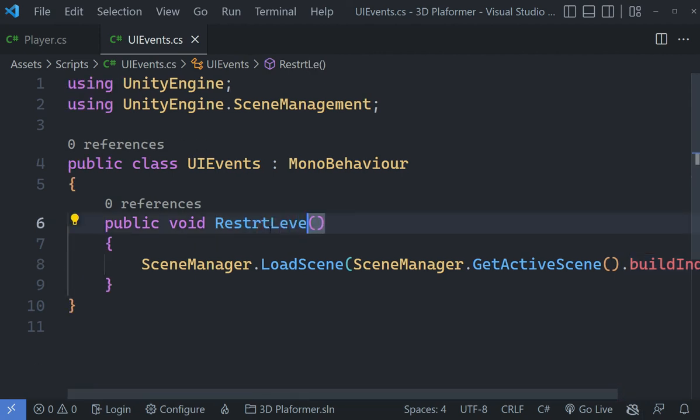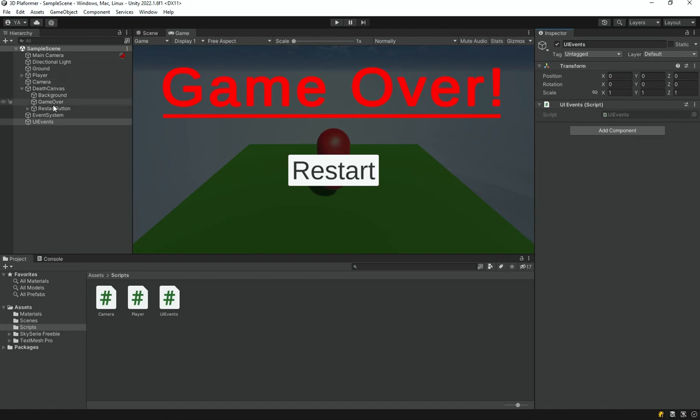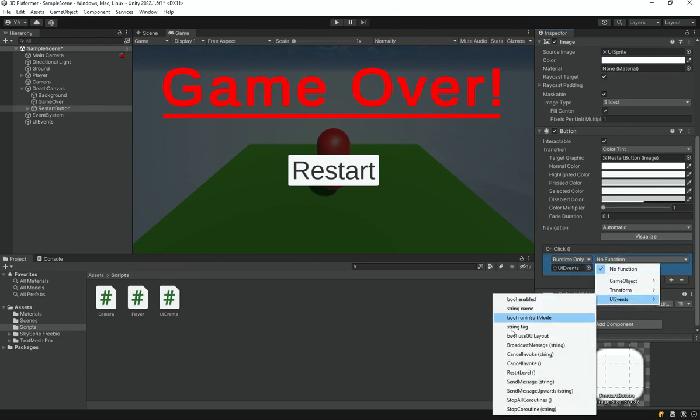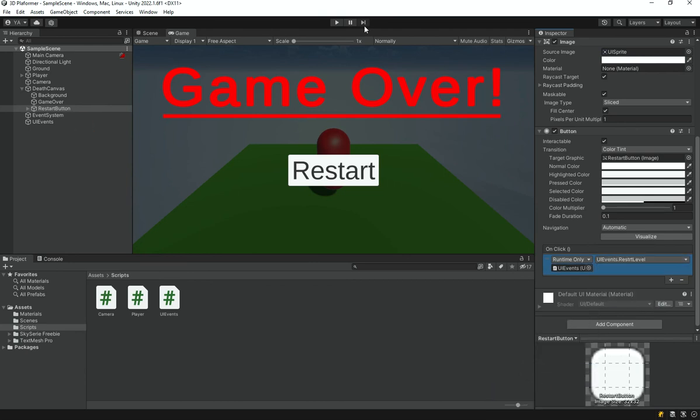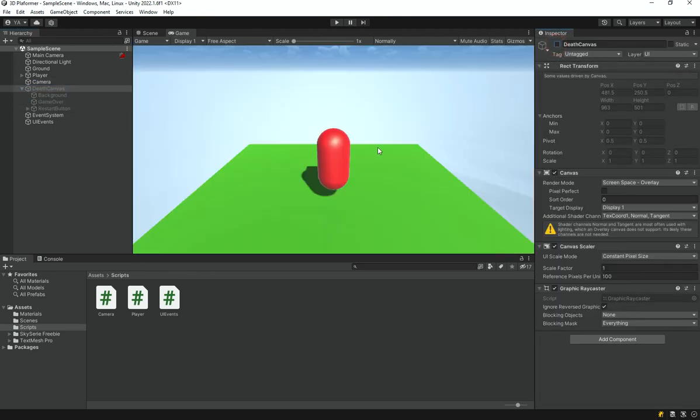I'm going to rename this method to RestartLevel, and let's open up the main actual game in Unity and let it compile. Once I go under the restart button, now I can add an On Click event here. I'm going to add the UI event subject and go under UI events and choose RestartLevel. So we can now disable this death canvas by default, and now we need to make it so that when the player dies, this actually gets enabled.